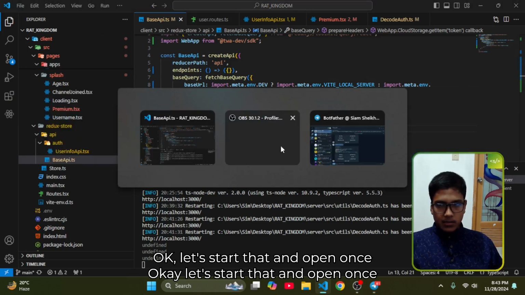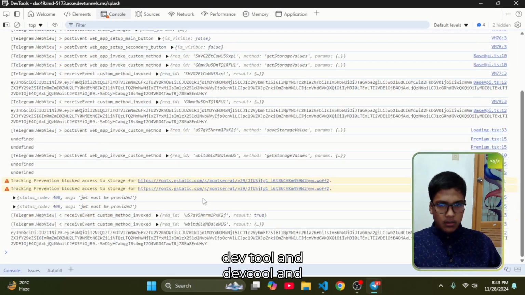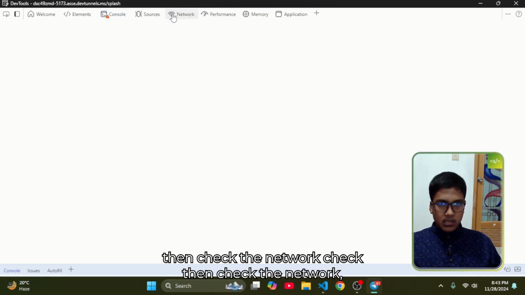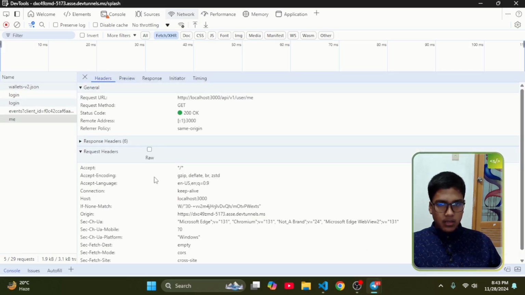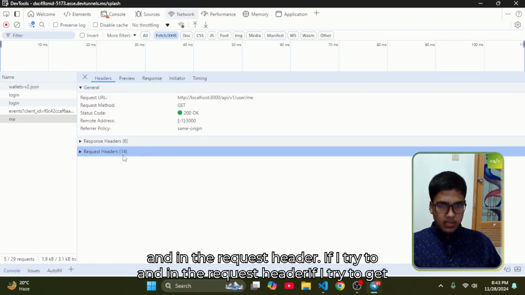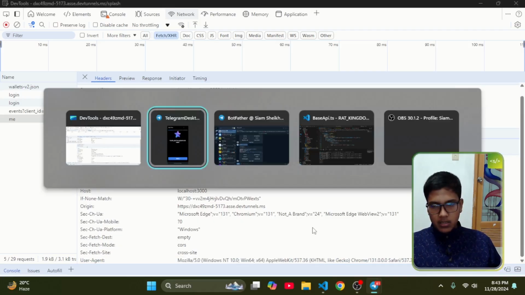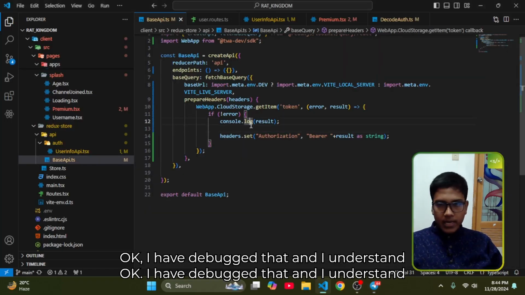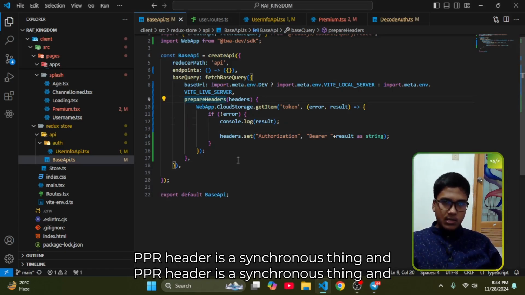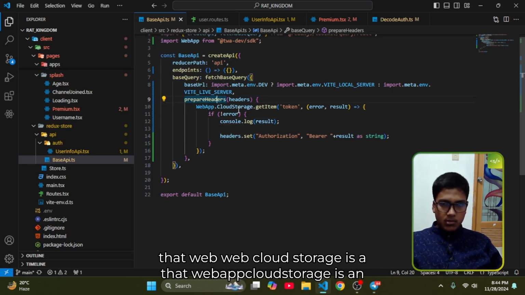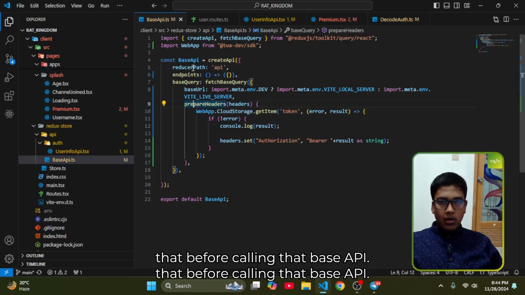Okay, let's start again and open the dev tools, then check the network, check me. "JWT must be provided," and in the request header, if I try to get it, nothing is here. Great. Okay, I have debugged that, and I understand that the API header is a synchronous thing, and that the web app cloud storage is an asynchronous thing. So I need to call that before calling the base API.